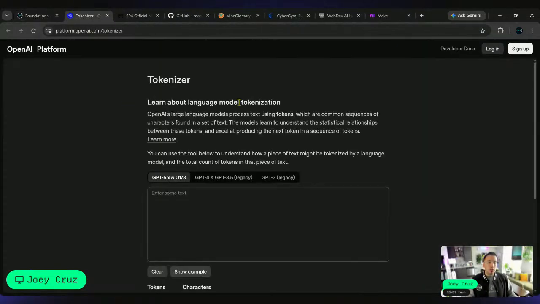And another great tool that I highly recommend if you're getting started with AI is platform.openai.com. They created this really cool tool called Tokenizer.